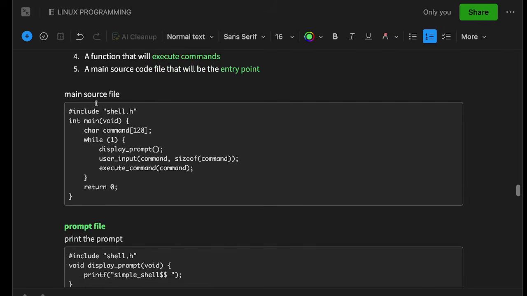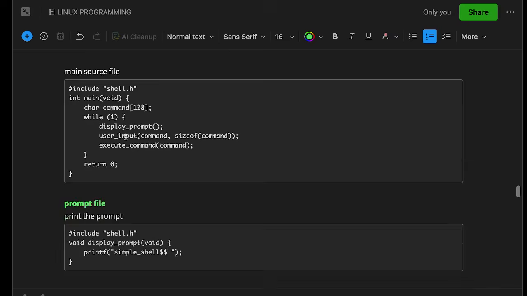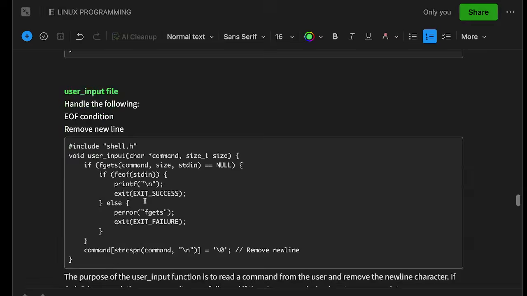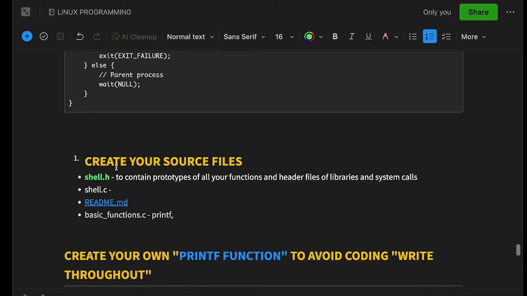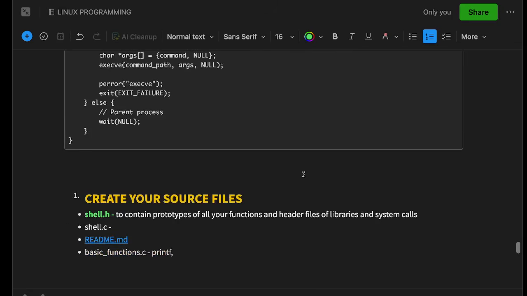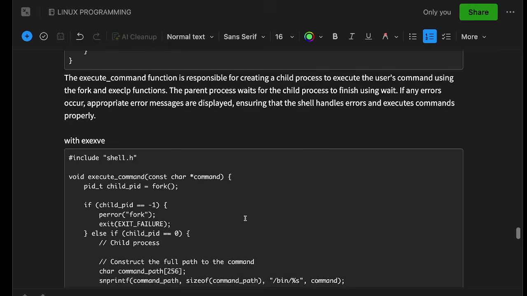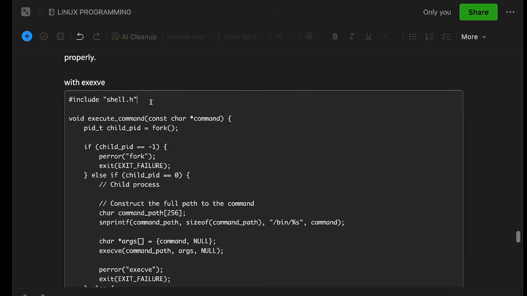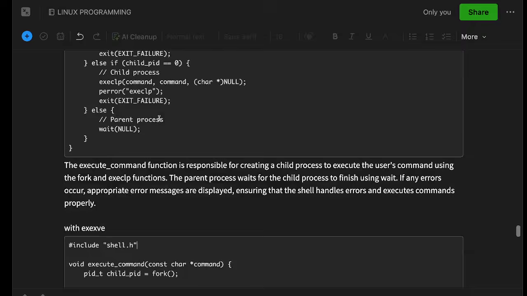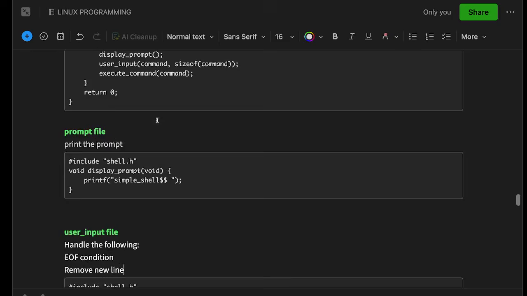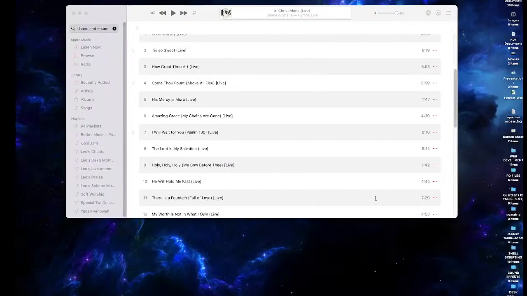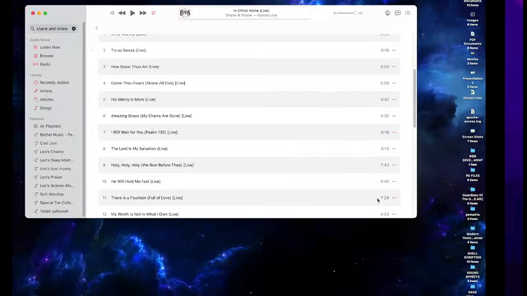Okay, so before we even come to the main source code file, let's talk about the most important file first, which is shell.h. Where's my shell.h file? I don't think I wrote it here. No problem. So let's go create it. Let's code. Do I have my VS Code here?